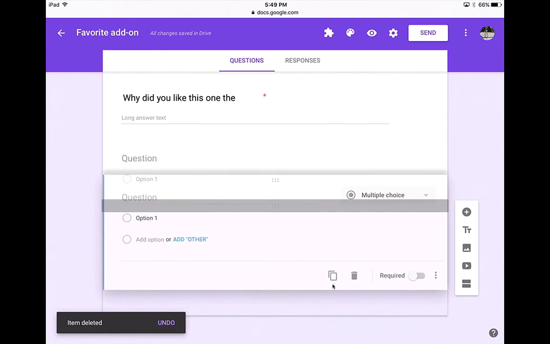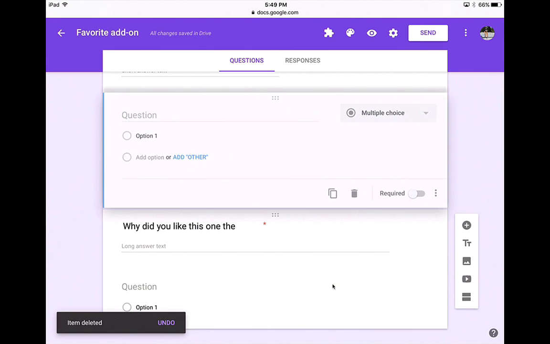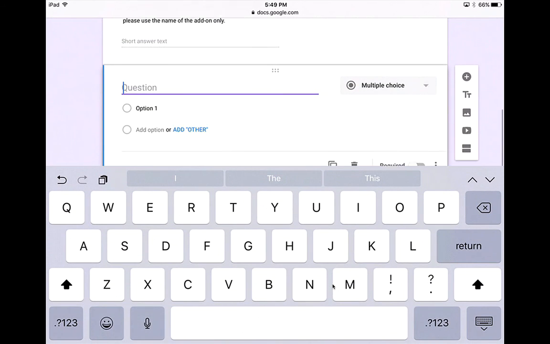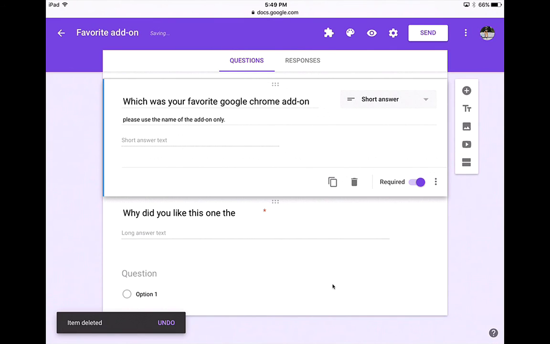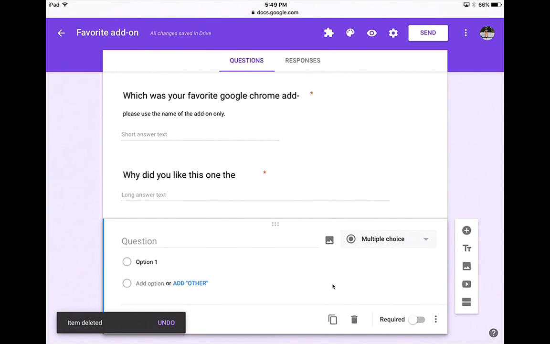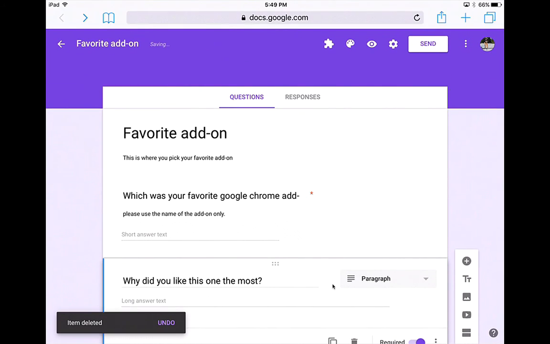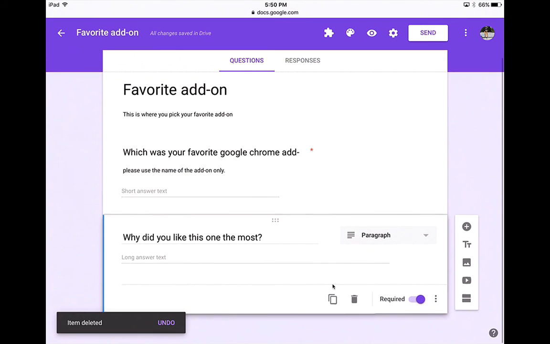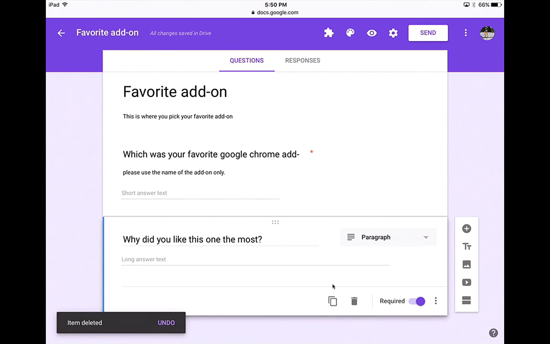You just grab the little bar right there, and you can move it above and put it in any place that I want to. I actually don't need to add any more questions. I just wanted to show you that real quick. And we can go into more detail about all the different options that we can use to share these, to make them our own, change them to what we need to.